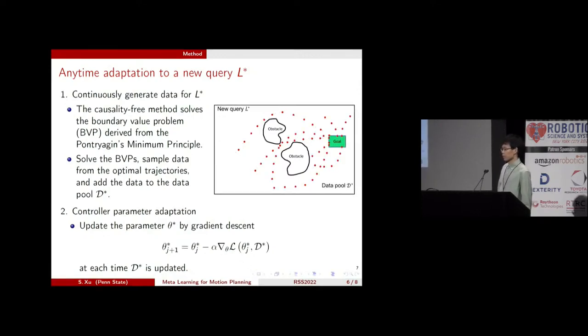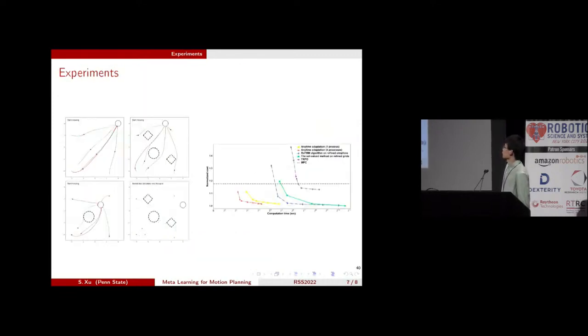And each time the data pool is updated, we also update the parameters of the controller by gradient descent on the new data pool. In the experiment, we consider 4 queries with different goal regions and different configurations of the obstacles.